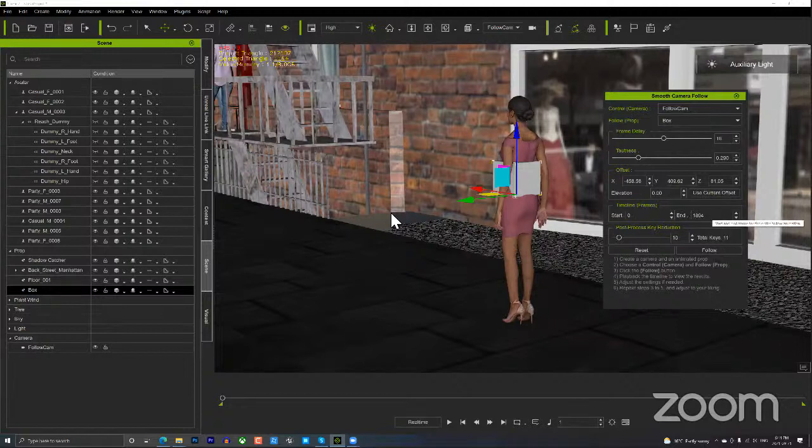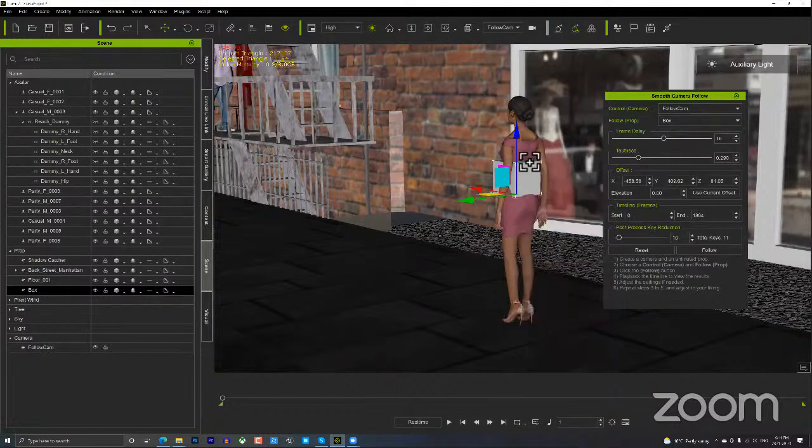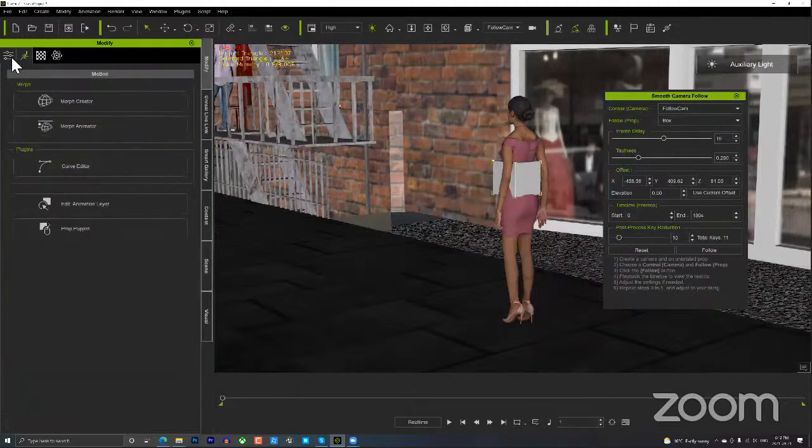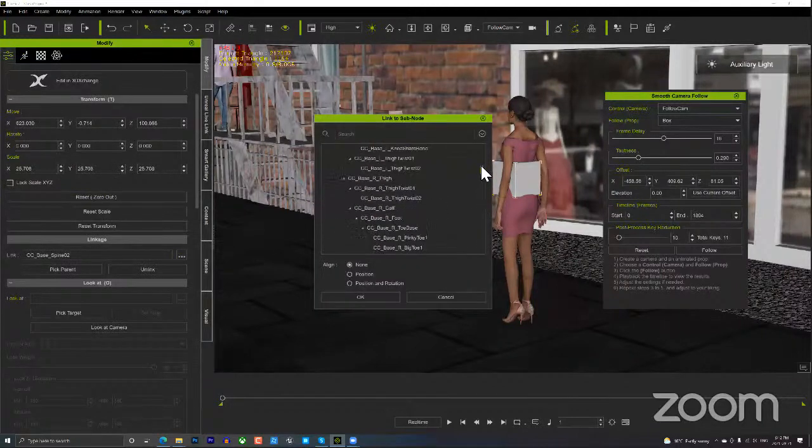Looks good. And then, before we follow, I'm going to right click on the box and select link. And we're going to link it to our character. But we want to make sure we link it to our character properly by going to modify and attributes. And we want to make sure we link it to her base, not her spine. So we'll click in here, go to bone root.